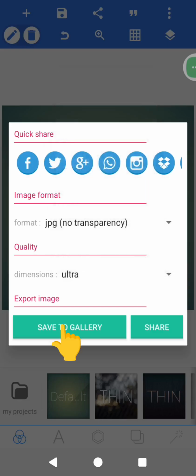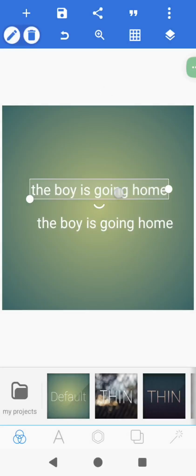Then you press Save to Gallery. It gets saved to your gallery.